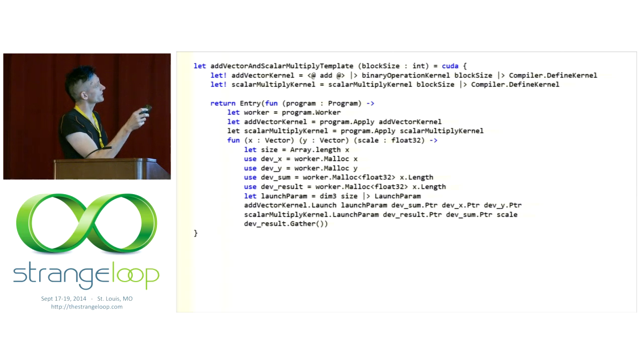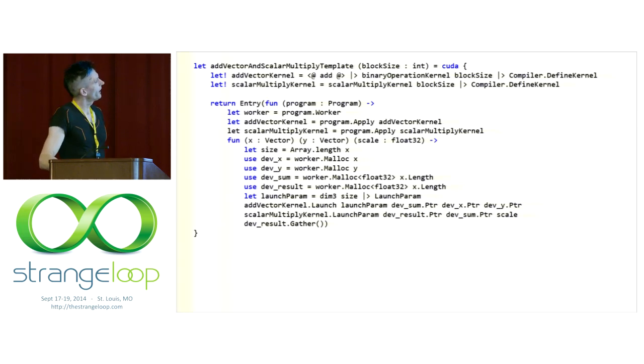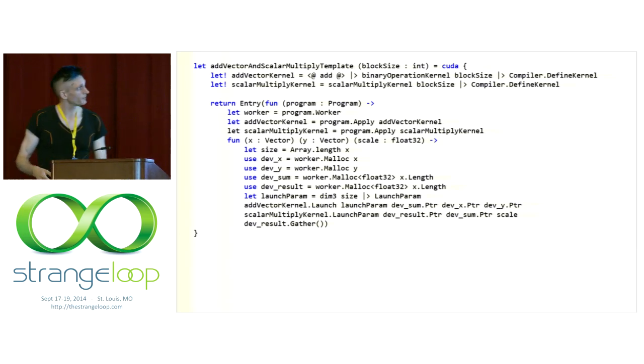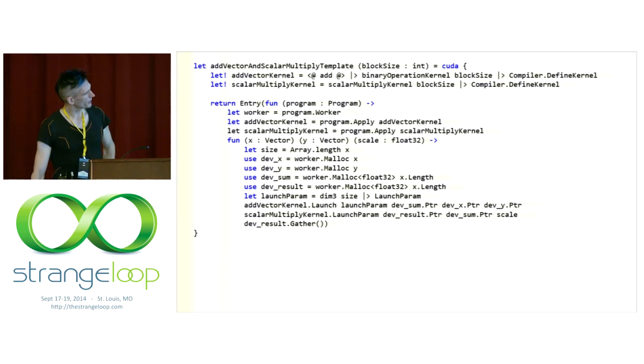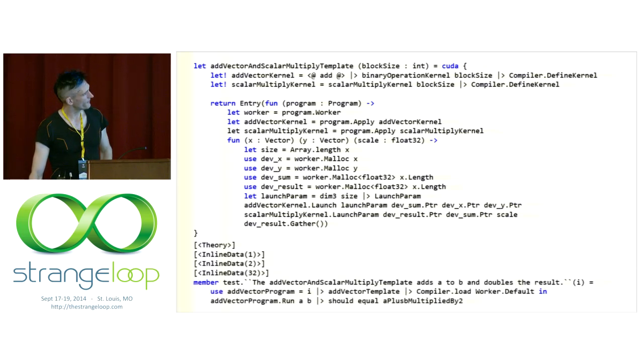and multiply the result by a scalar, this is the syntax you'd use in the CUDA monad. So you define the kernels. One of these is this binary operation kernel, and you have another scalar multiply kernel. The output of the monad is this function from x and y and a scale. And once you've built that function using the compiler, then you can use it to do this operation. It will take the quantities x, y, and scale that are all defined on the CPU. It'll copy them over to the GPU for you. It'll do the calculation on the GPU. Then, using that gather function, it will give you the result back and translate it back onto the CPU.